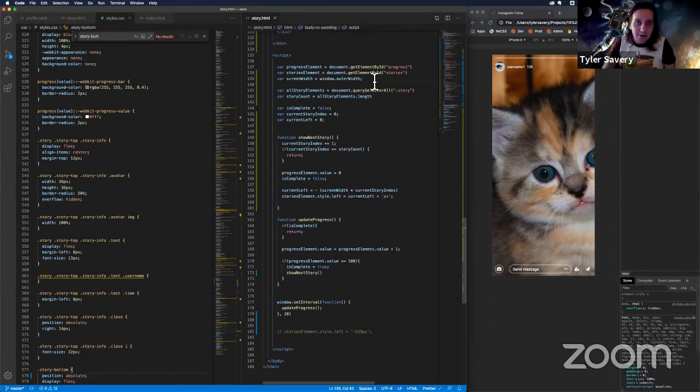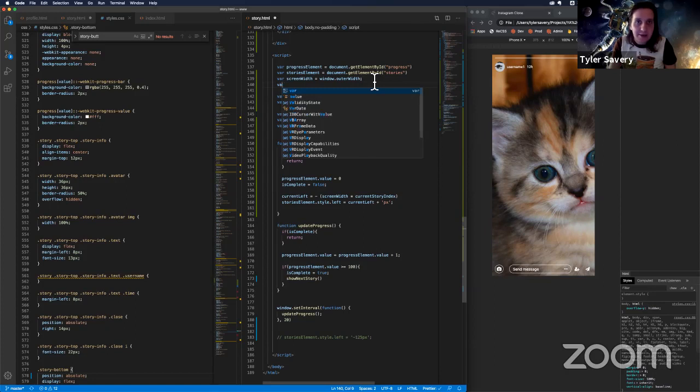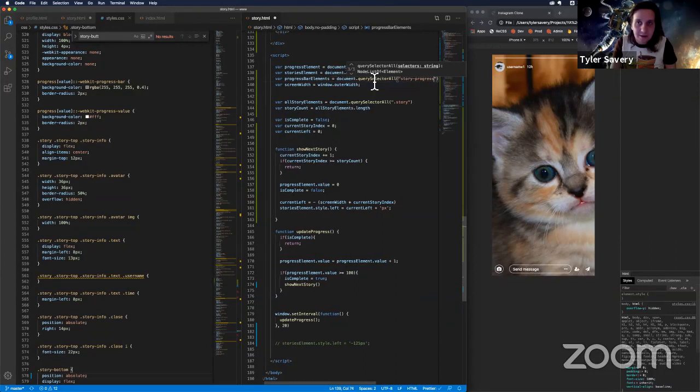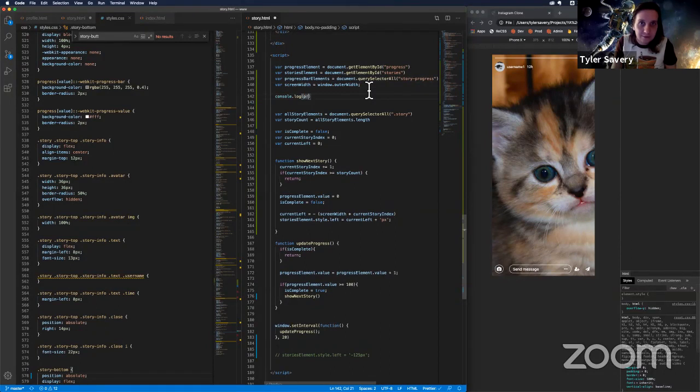So what I want to do is get another variable called progress bar elements, and this will be document.querySelectorAll, and it was called I think story progress. Let's see if that's right.